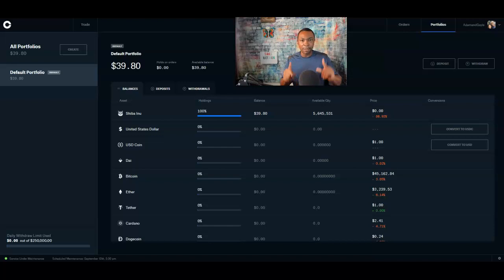In the next video, I'm going to show you how you can transfer your Shiba to Coinbase Pro or from Coinbase Pro. So stay tuned.